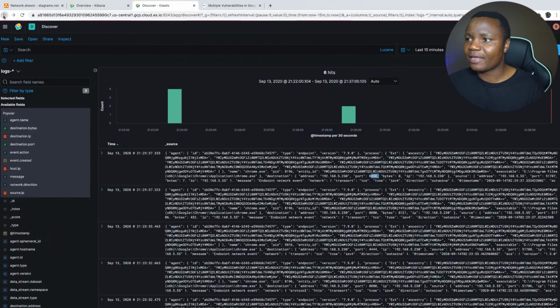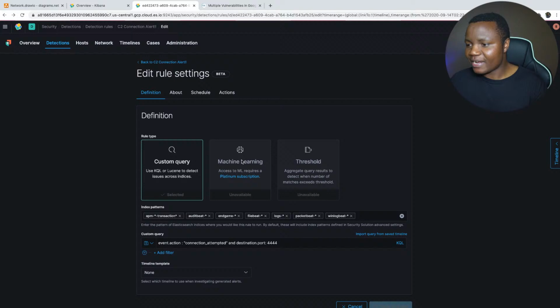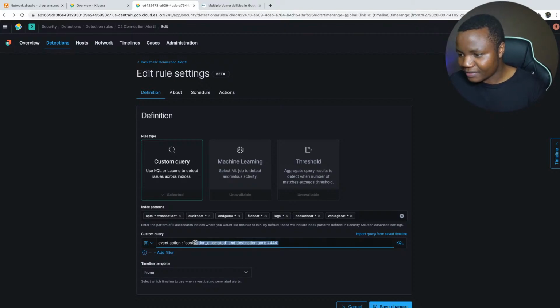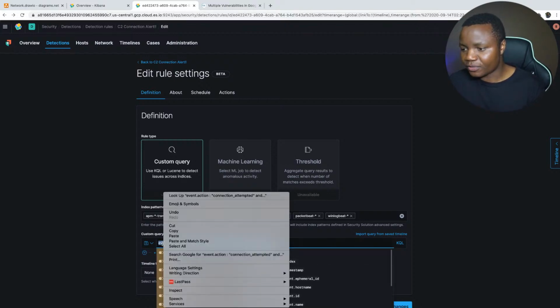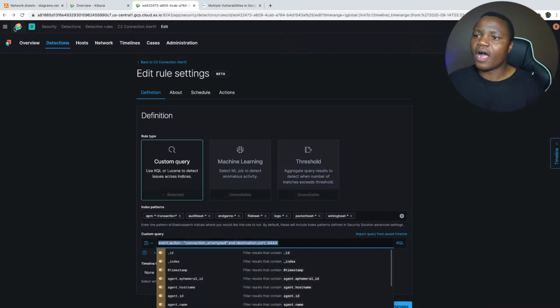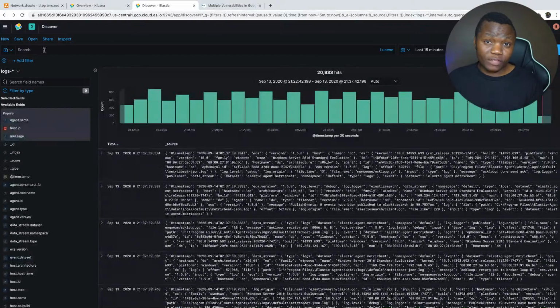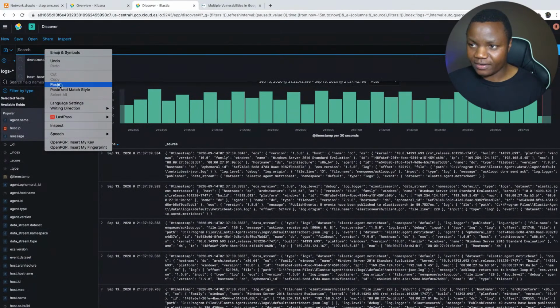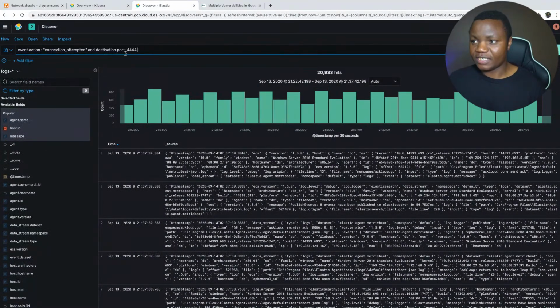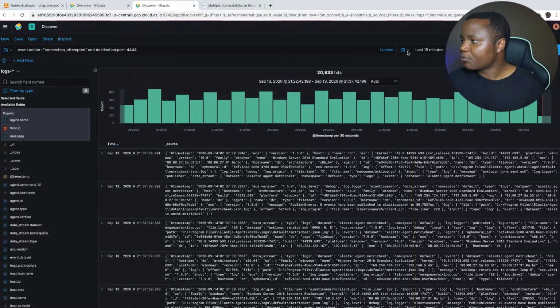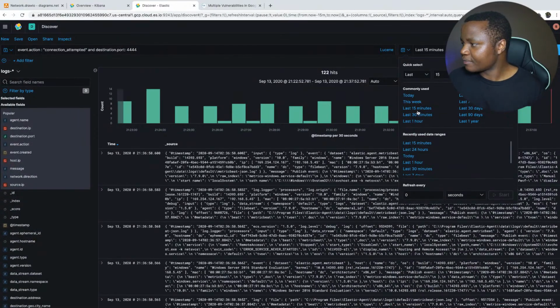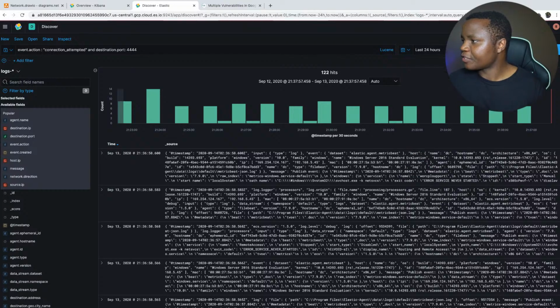Let's just go back. Let's find out what this is going to give us. Event.action here in our query here. This should give us all the times that there was a connection attempted to destination port 444. So let's update right now. Let's put this to the last 24 hours and refresh that.